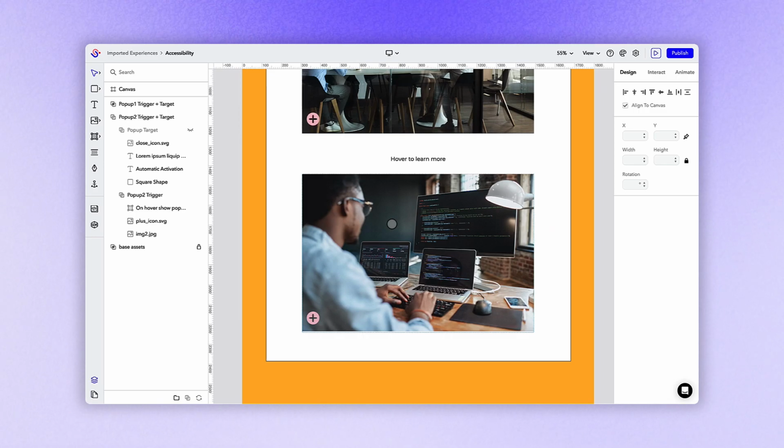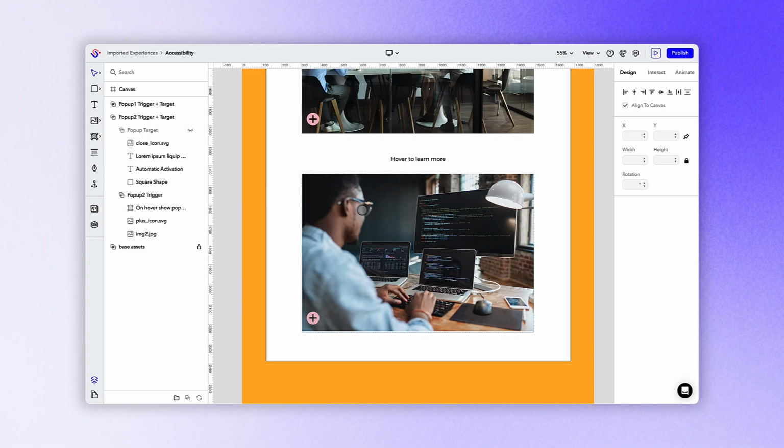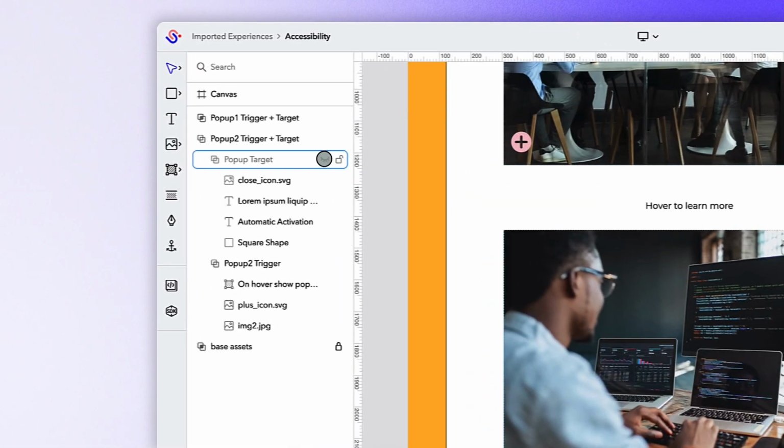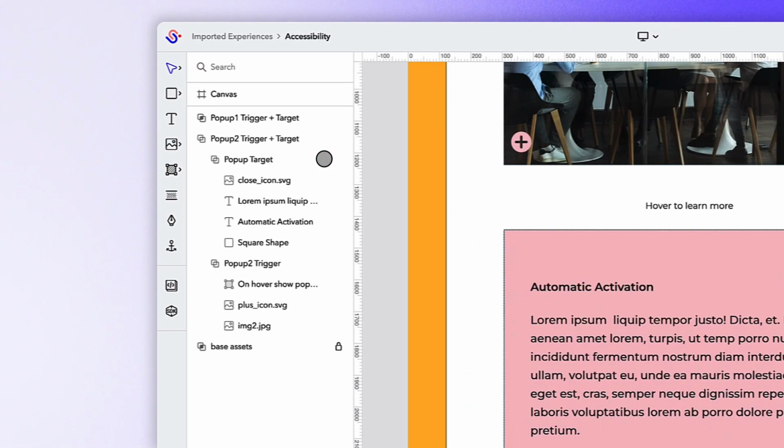Now let's take a look at the automatic activation approach. This is referring to on-hover pop-ups throughout your content. These are a bit different than on-click interactions because screen readers will always read the hover pop-up content to the user. This is why it's called automatic activation. The user does not have to do anything to trigger the pop-up content to be read out.